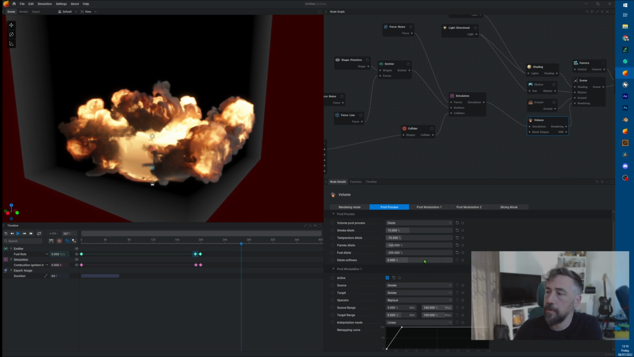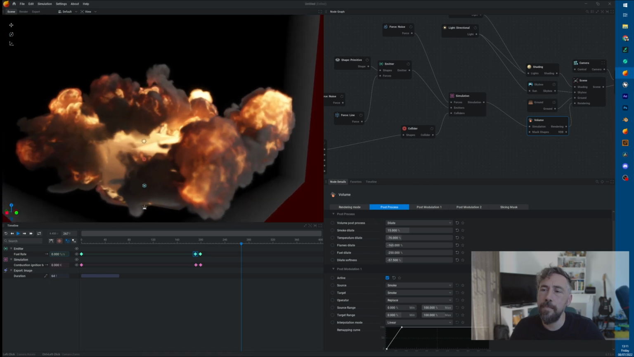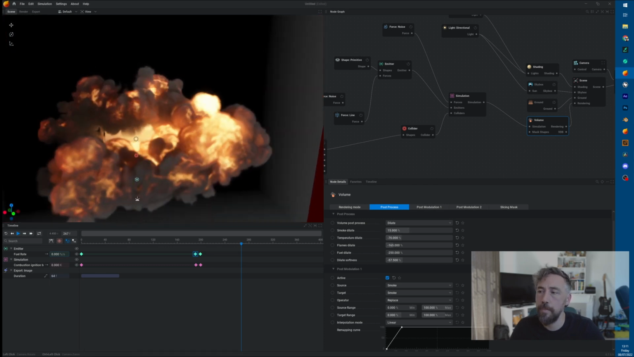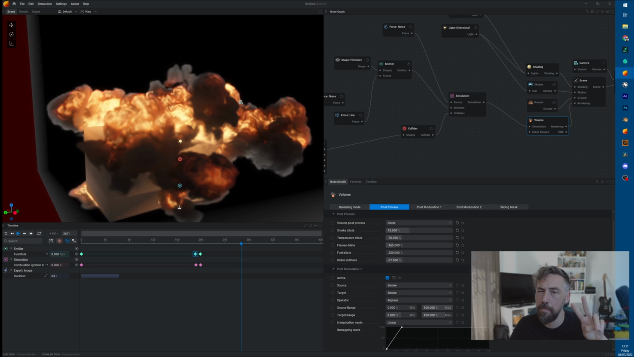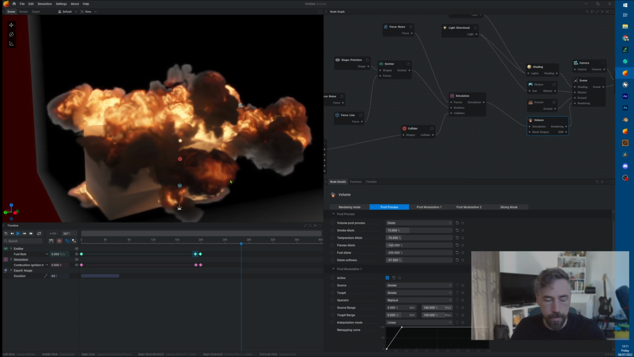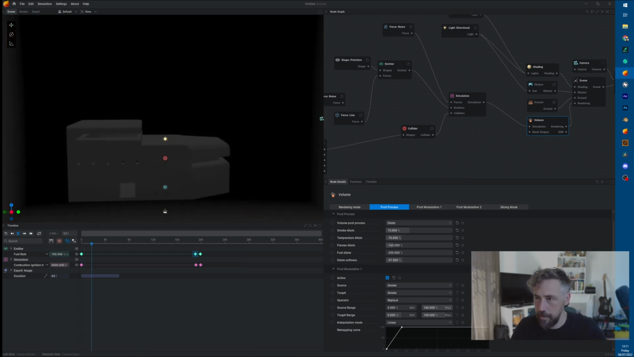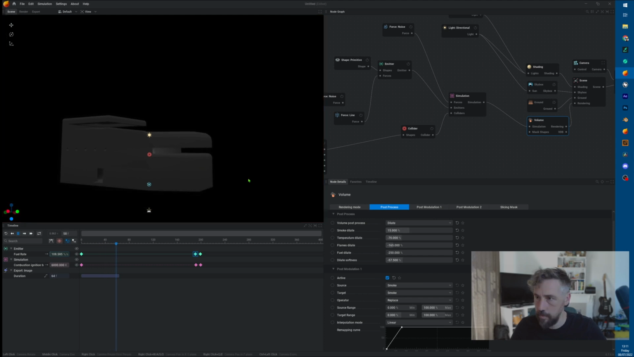You've got this dilate softness as well. So you can push that up or bring it down to bring a bit more definition. That's been my go-to for so long. I've only really recently started using post mods. So that's kind of done a similar job to the sharpen. And unfortunately, you can't run both at the same time, to my knowledge. Let's just see what it's like when it explodes. Let's get rid of that.